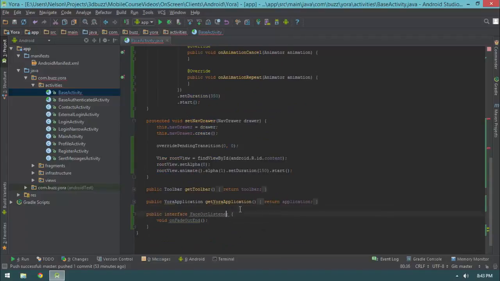Fade out listener. That's not quite what I wanted. I wanted fade out listener. Okay, and now it's being picked up that we used that before. So this is the interface that we used before, but we're now declaring it.